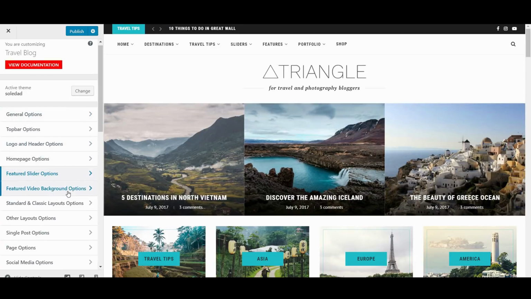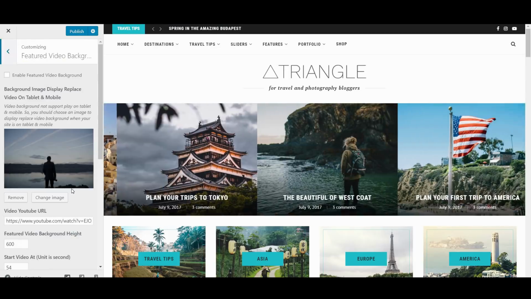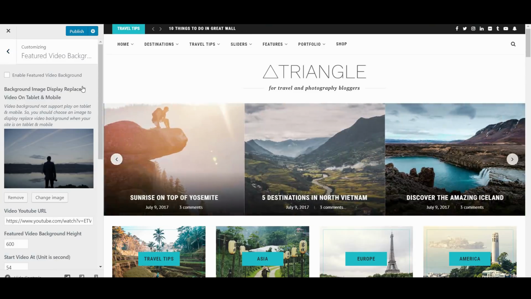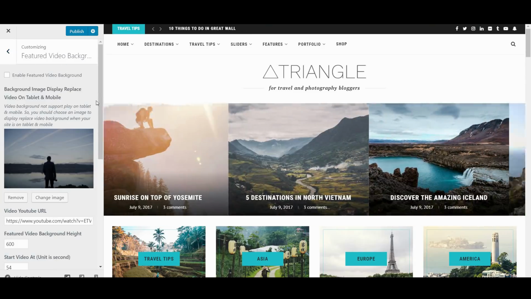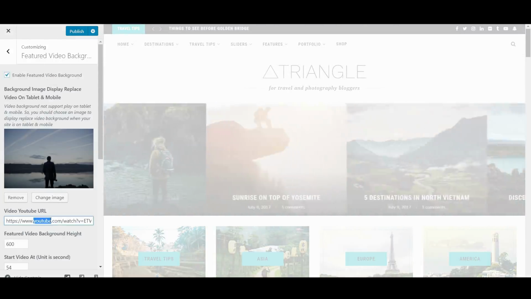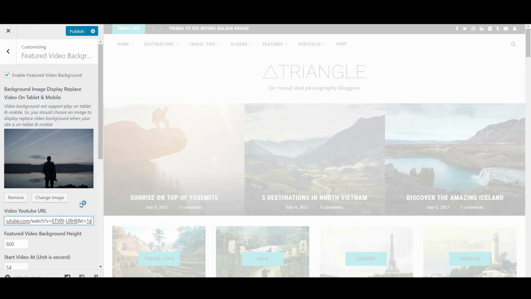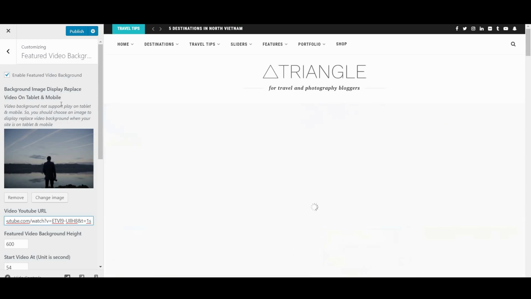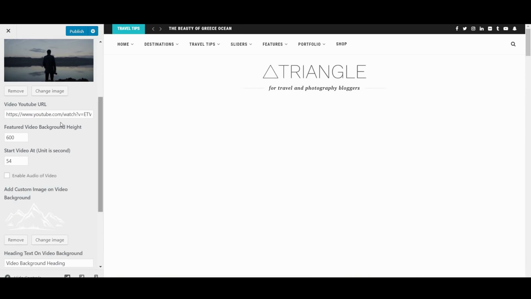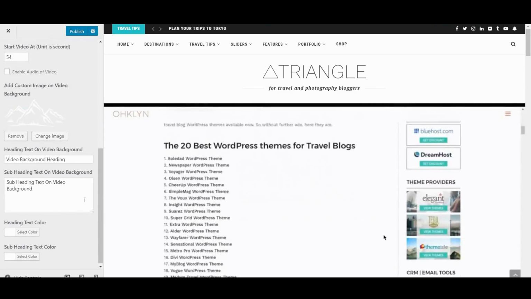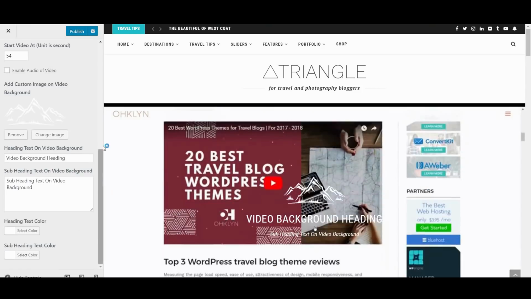If we click into the Featured Video Background Options tab, here you can add a featured video using a YouTube URL that will be added below the navigation by enabling this option. For example, we'll drop this link in. As it says, videos aren't supported on mobile and tablet, so you'll need to add a default image for mobile and tablet. Below that, you're able to set the video height, set the start point, and enable the audio, as well as add image and text overlays. We'll disable this option for now and head back to the main menu.